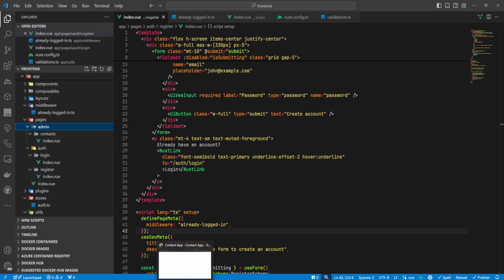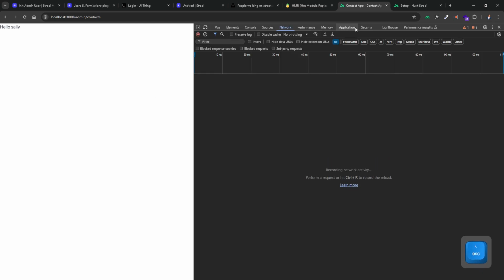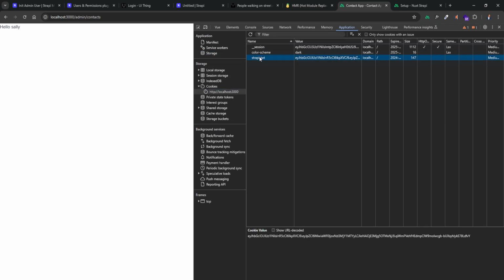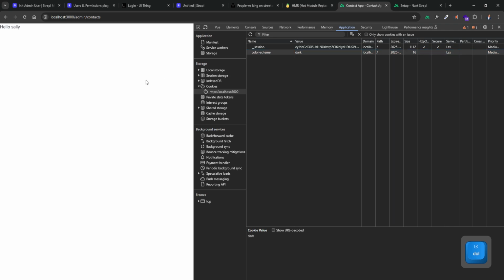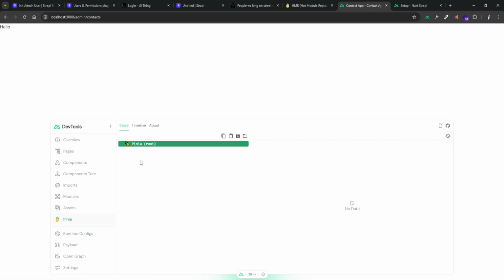Let me just demonstrate that. I'm going to add logout functionality soon, but for demonstration purposes, I'm going to clear the cookie that's storing our Strapi user. So I'm going to delete that and refresh the page. Now it's saying hello, and that username value is not there because we're not logged in anymore. If you check the dev tools, there it is. You can see we don't have a Strapi user anymore in the payload. Even in Pinia, we don't have that user.